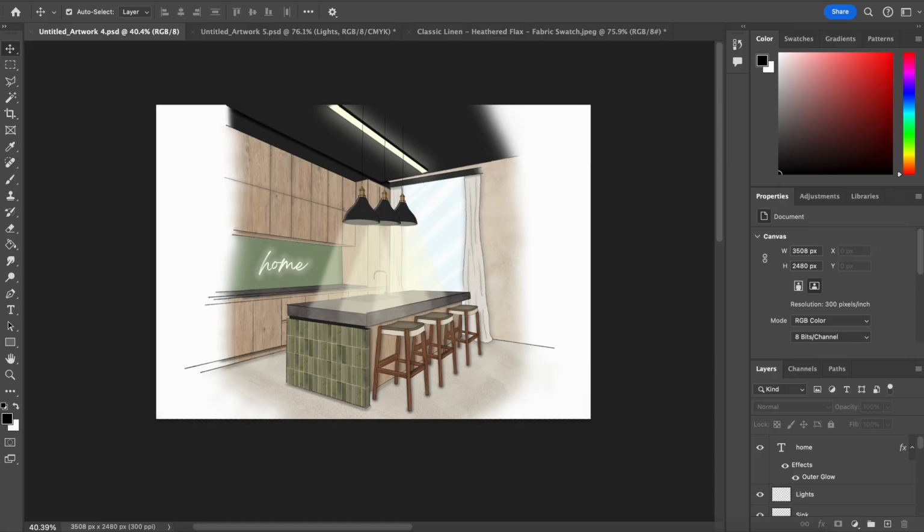Today's video is going to be a Photoshop tutorial where I share with you how to render out a sketch. Let's dive straight into the tutorial.